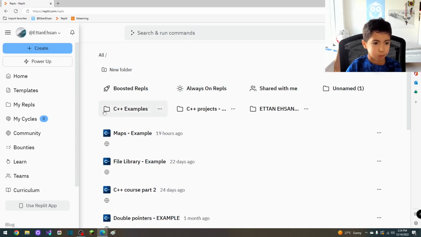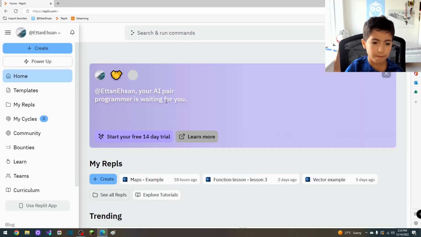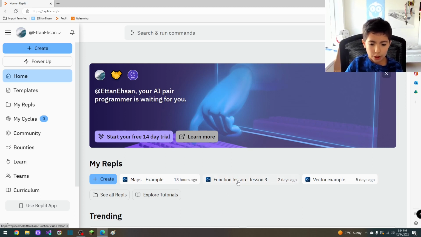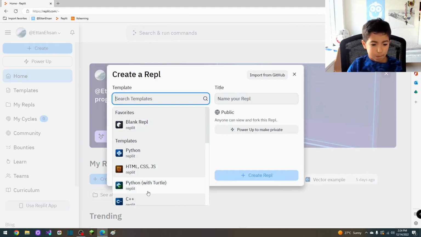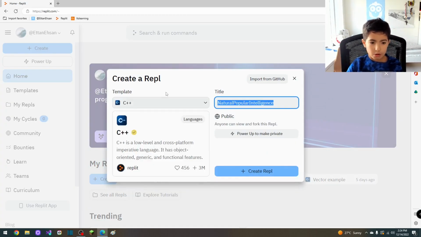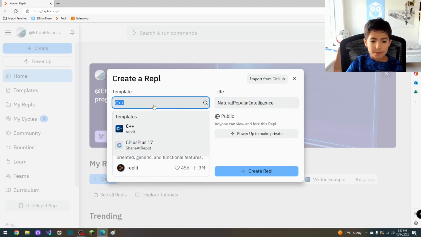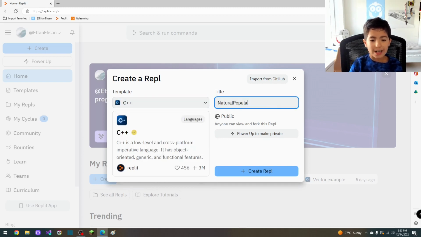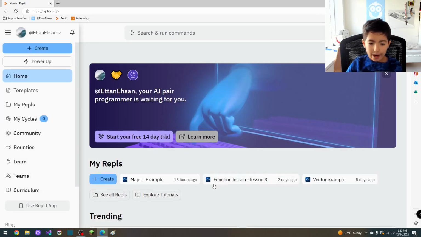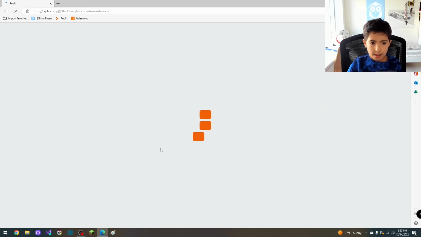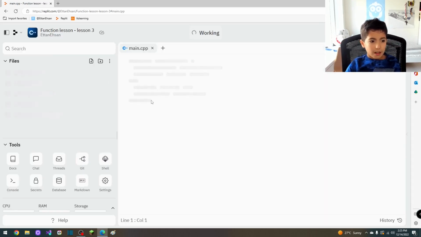Okay, so I made my own project called Function Lesson 3 because this is our third lesson. If you haven't done that already, then just go to C++ here, go to Create REPL, click the C++ template, and after that name your project. You can name it whatever you want. So now let's click this thing, like this, and we can start the project.